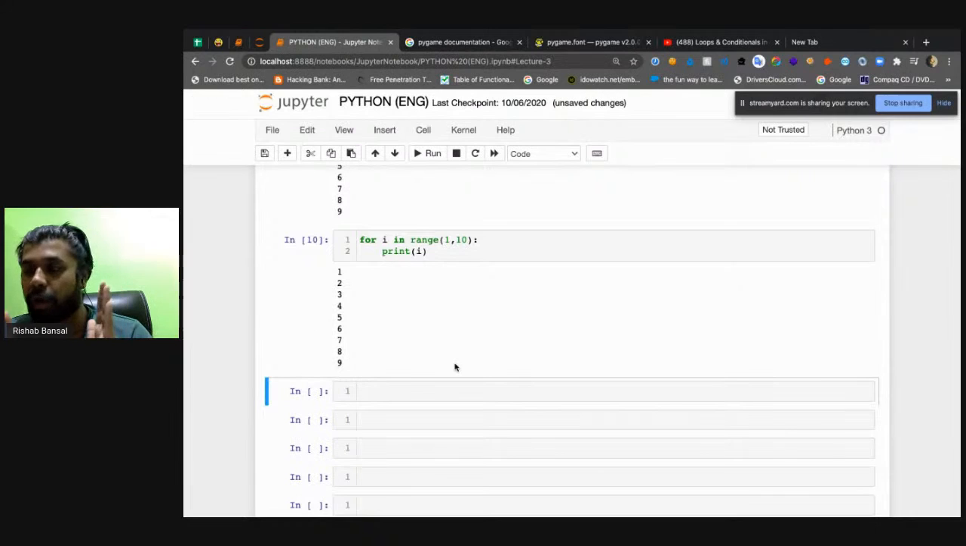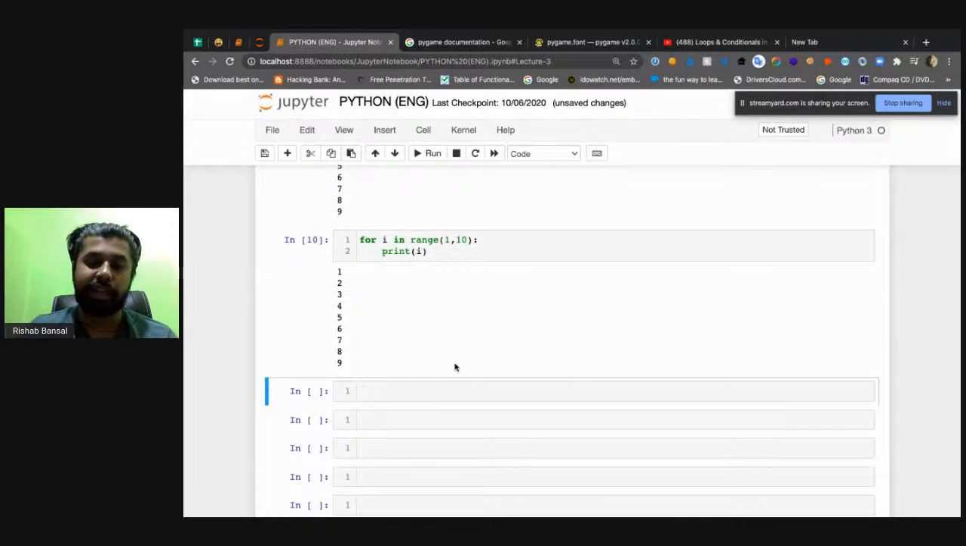So can someone tell me how many times the loop ran, how many times the print function was actually called? This is called iterations, which basically means the number of times we executed the same statement. Yeah, 9 exactly. So in this case our loop ran only 9 times.